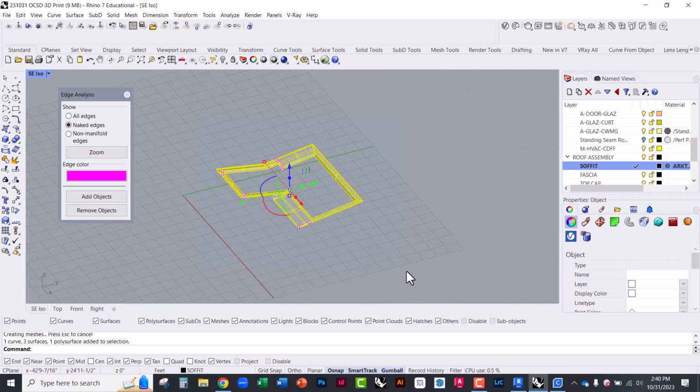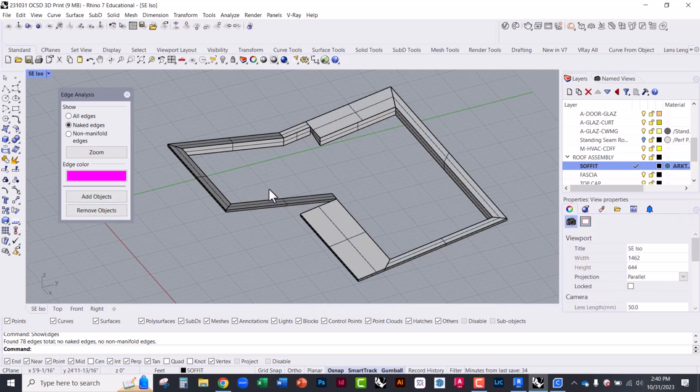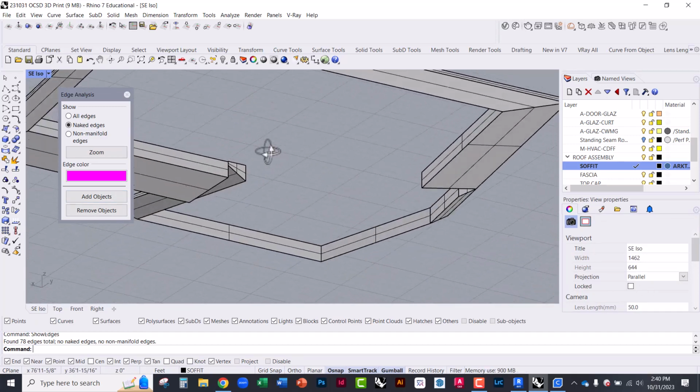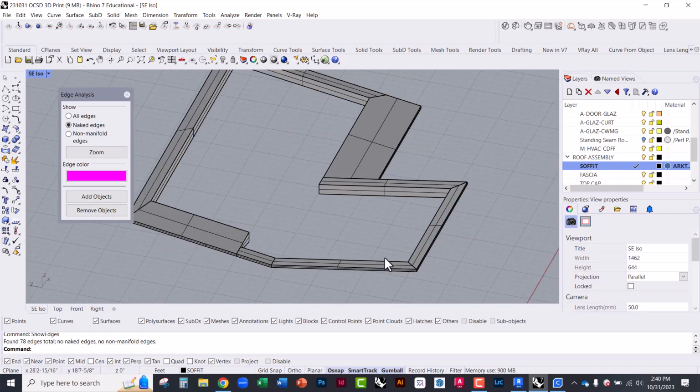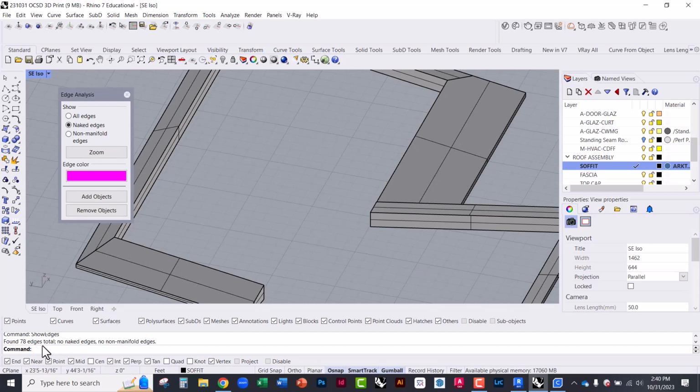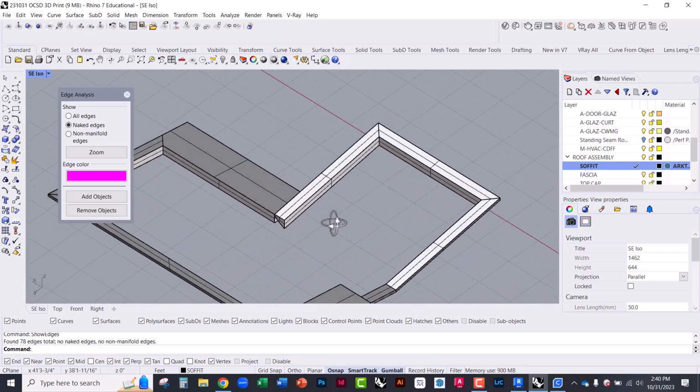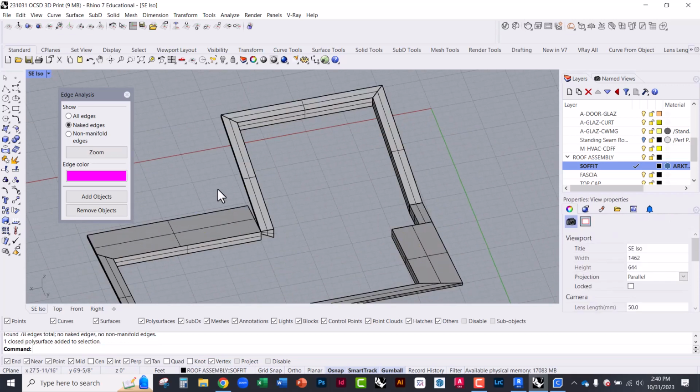So I'm going to select all of it again, type join, and show edges. Same thing as saying add objects. And you'll notice I don't see any pink anymore. So I've resolved all of the issues. And in the text command line here, it's going to show you that it found 78 edges total and no naked edges and no manifold edges. So this is good to go. This would be printable now because there are no naked edges, there's no openings in this, it's one solid.